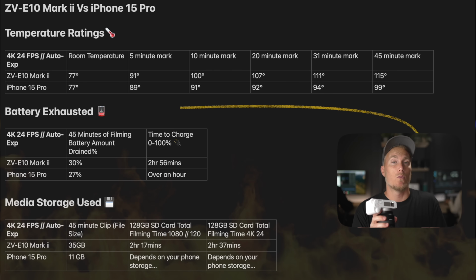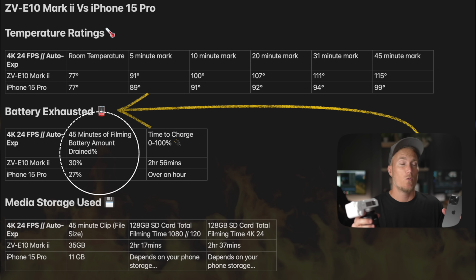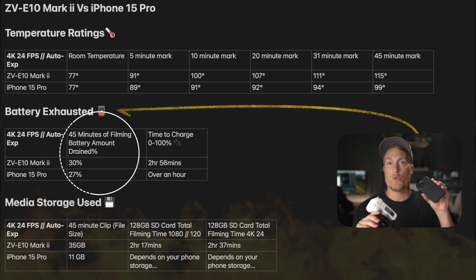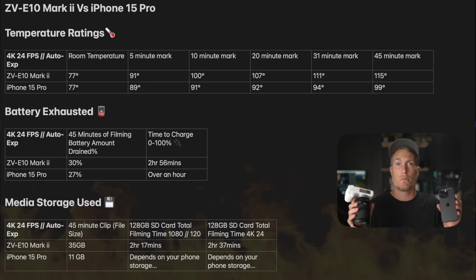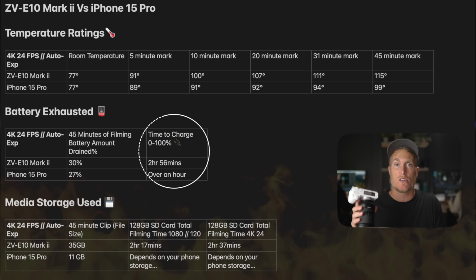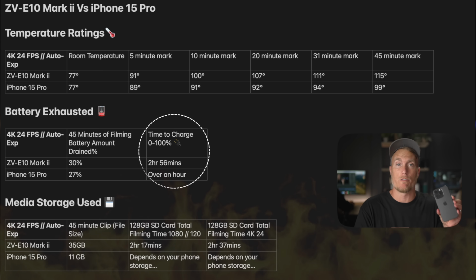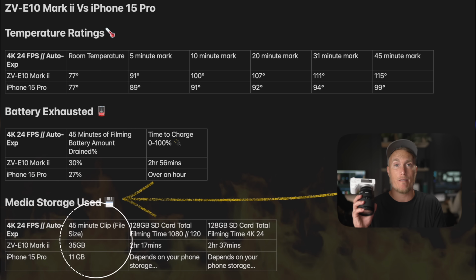One thing that I did find interesting in my battery exhaust test was the 45 minutes of filming on both batteries drained about the same, with the iPhone having a slight edge at 27% of its battery being drained. The time that it took to charge to 100% had a big difference though. With the ZV-E10 Mark II, it almost took 3 hours, whereas with the iPhone, it was just over an hour to charge. In that 45-minute clip, we measured the actual file size that was recorded on the iPhone, which only took up 11 gigabytes. And the ZV-E10 Mark II took up 35 gigabytes.